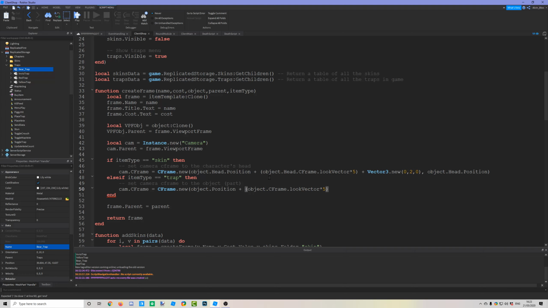Multiply it by 5, so it's 5 studs away from the object, so that the camera is actually able to see it fully. And then we will say plus Vector3.new(0, 2, 0), so it's just a little bit higher up in the air, so that we can get a nice view on it. Then we'll do a comma, and because the second argument in a CFrame is what it's going to look at, we just need it to look at the object itself, so object.Position. So the camera will be facing the object.